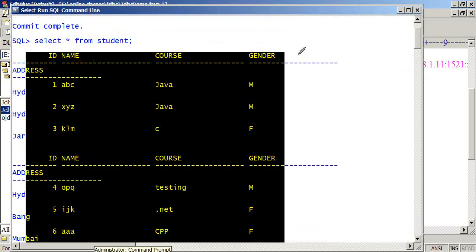If you store a date, you need to use getDate. If you store a double value, you need to use getFloat. Like this, different data types are there inside the database also: numbers, varchars, dates, timestamps, float values, blobs, clobs, lots of data types.